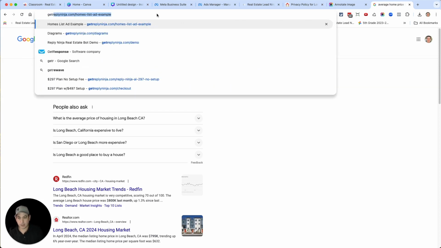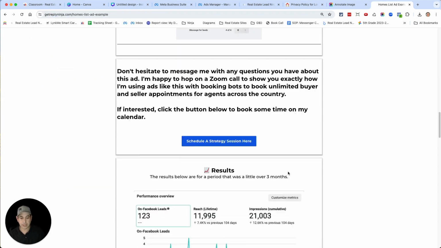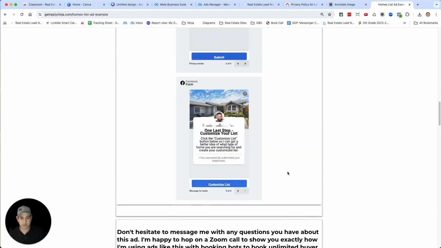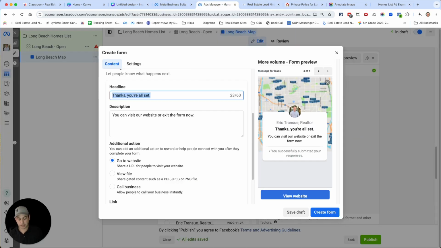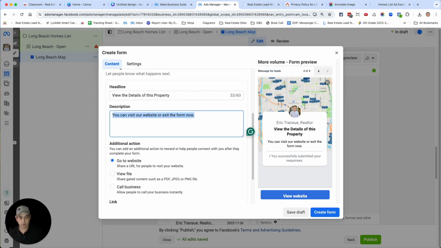Let me just go here. I like to put this on my last piece here. One last step, customize your list. Now, if you don't have a survey piece, if you're not using a Reply Ninja, obviously don't do that. You could say something like, view the details of this property, and then, click view property below to see the latest price, photos, and info.